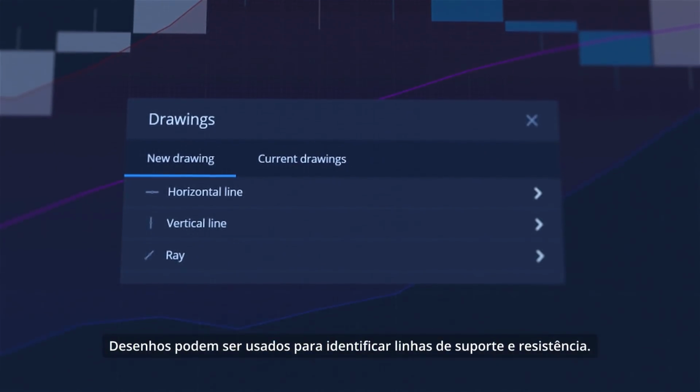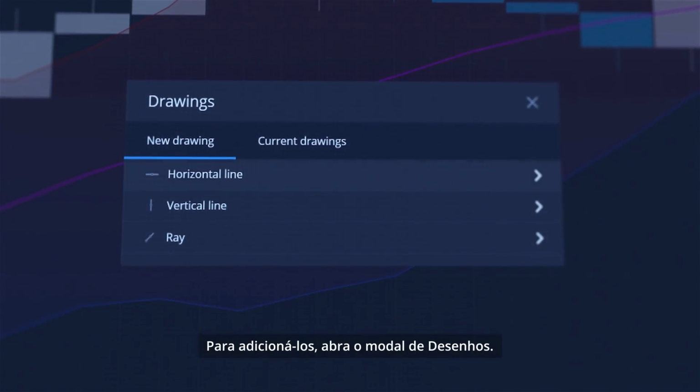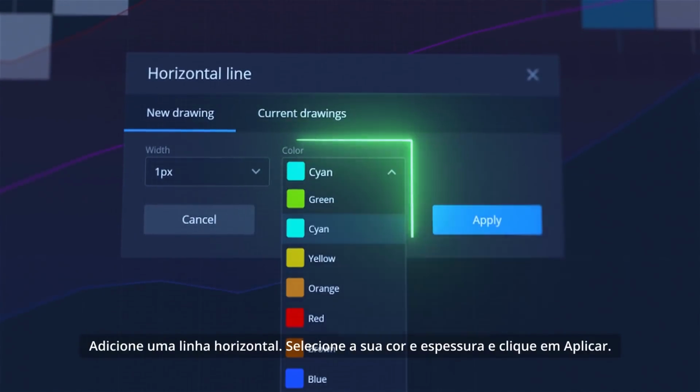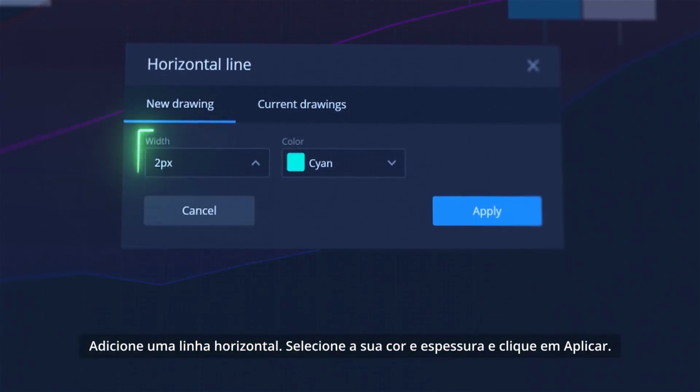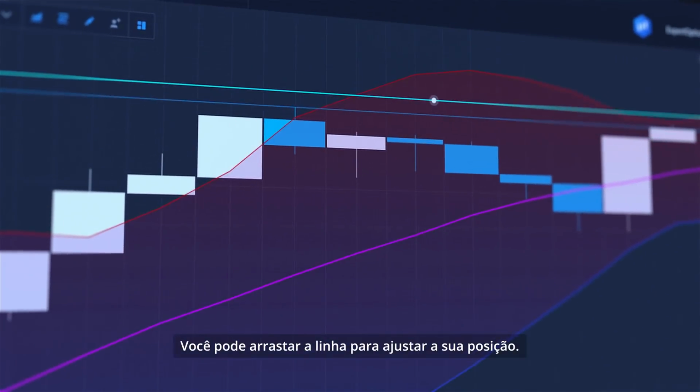Drawings can be used to identify support and resistance lines. To add them, open Drawings modal. Add horizontal line. Select its color and thickness and click Apply. You can drag the line to adjust its position.